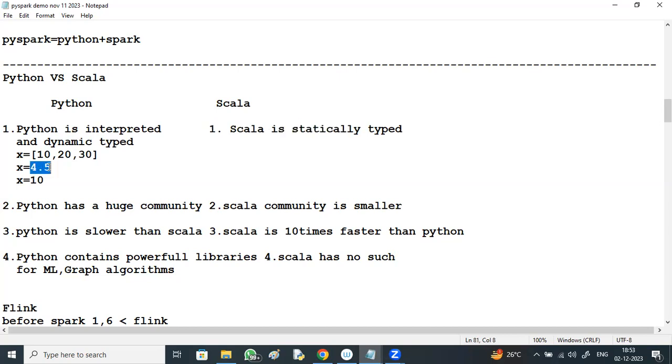Dynamically typed means if you're assigning a float to x, a float variable is created dynamically. If you're assigning 10 to x, an integer variable is created dynamically. If you're assigning a list, a list variable is created. The variables are created based upon what value is assigned. Python has a huge community, with 89,300 modules for different environments. The Scala community is smaller.